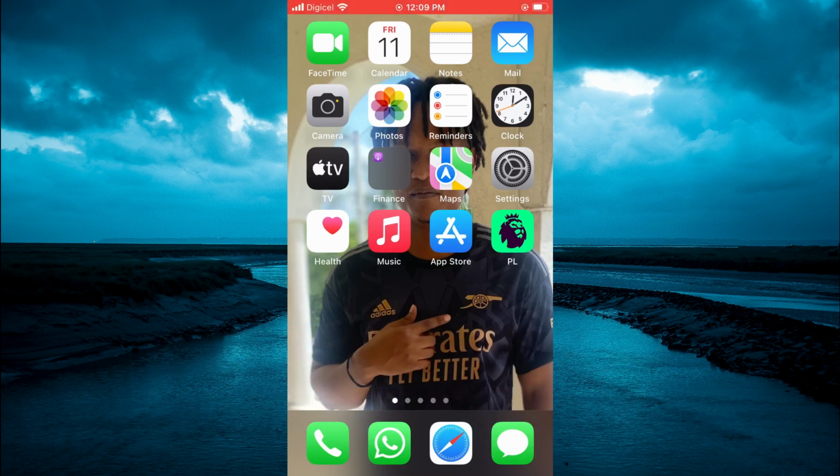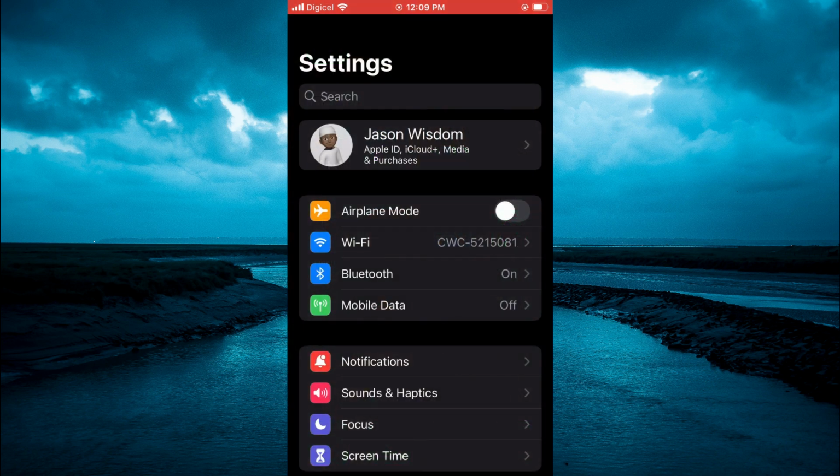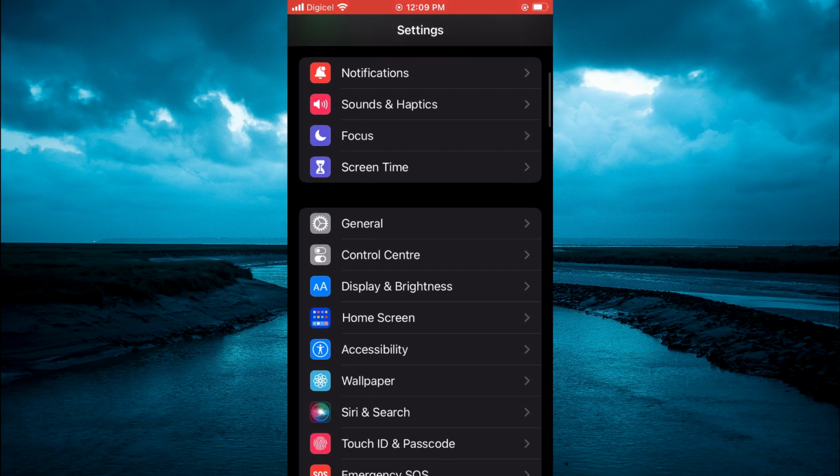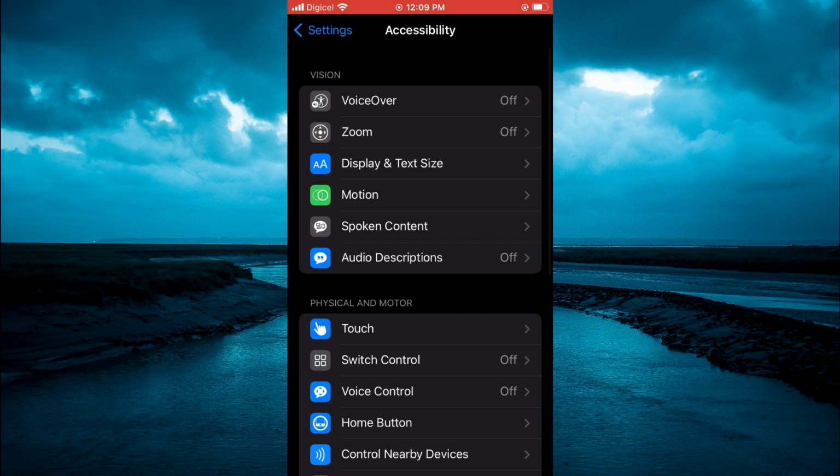In this video, I will be showing you how to turn on or off Zoom Smart Typing on iPhone. The first thing you need to do is go into Settings. Once in Settings, you are going to scroll down and select Accessibility. After selecting Accessibility, you are going to tap on Zoom.